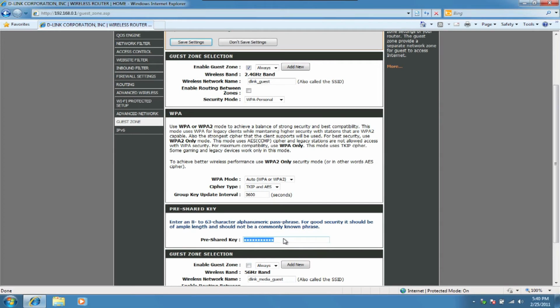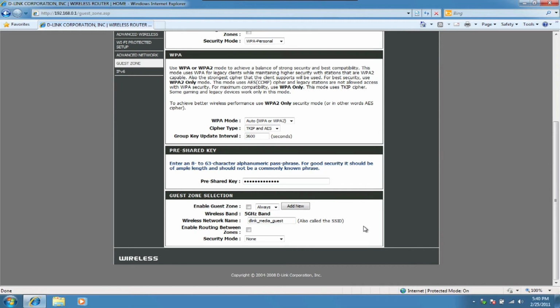Go ahead and leave the settings as they are, but be sure to enter in a pre-shared key or password. This must be at least 8 letters or numbers long. Be sure to write it down to share it with your guests. Also, once your guests leave, you can always change the key or turn off the guest zone.